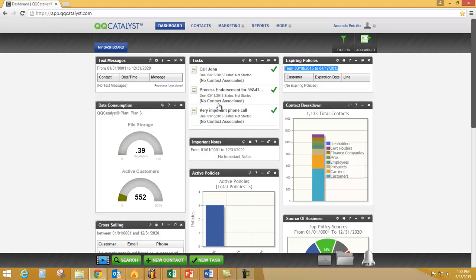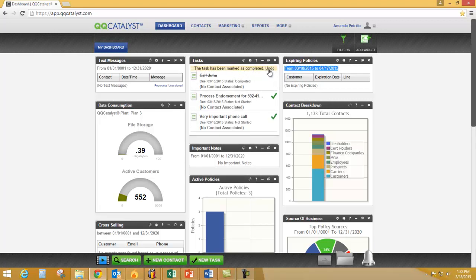We also have our Task tab, where you are able to view any of your assigned tasks, and you're also able to check them off as completed. And you're also able to undo the change if needed.